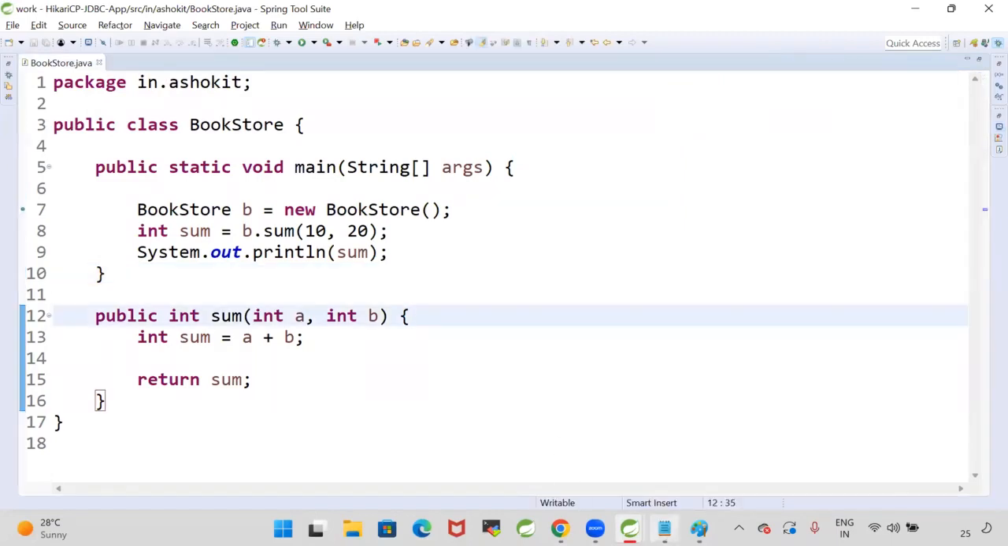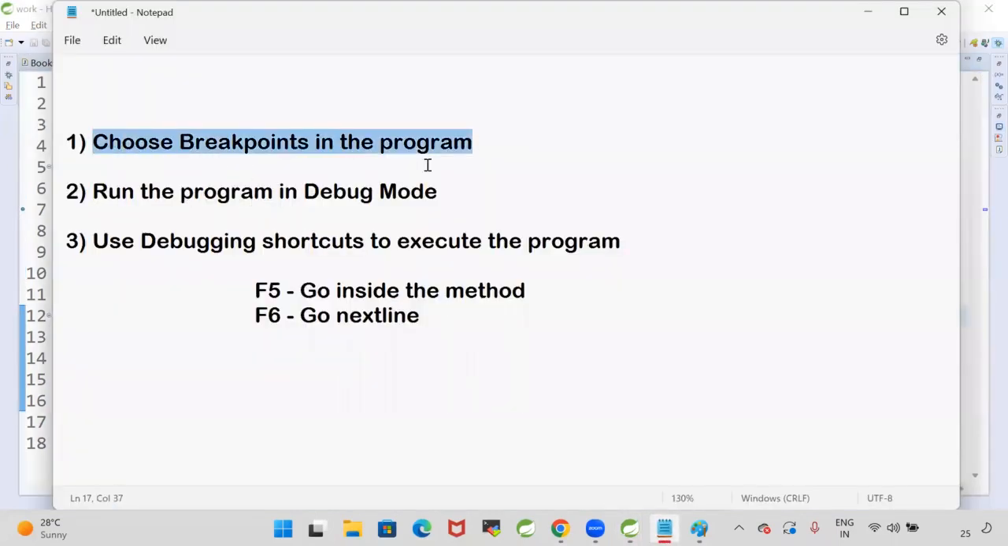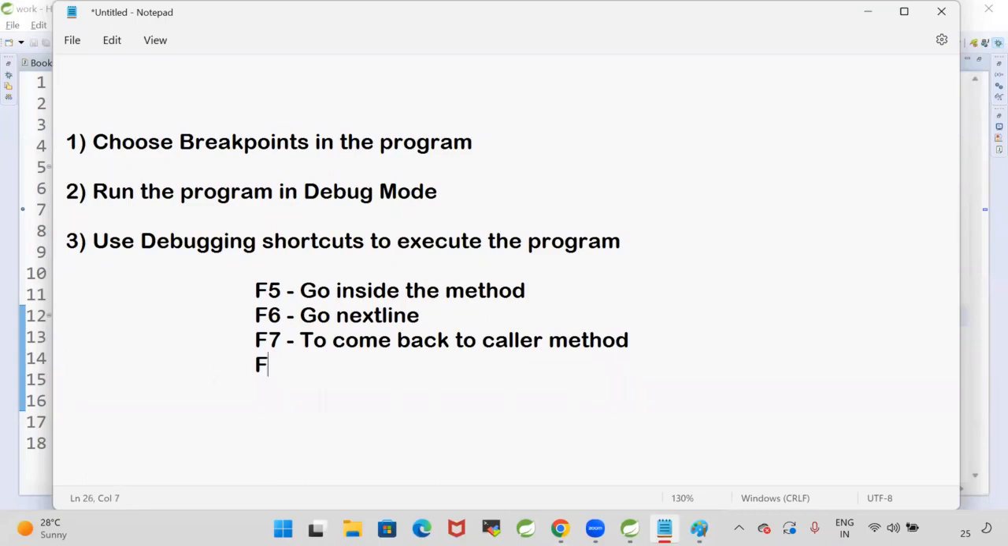With this we understood what a breakpoint is, how to run the program in debug mode, and how to use the debugging shortcuts to execute the program. F5, F6. Similarly, we have F7, to come back to the caller method. Then we have the F8 key. F8 goes to the next breakpoint directly.